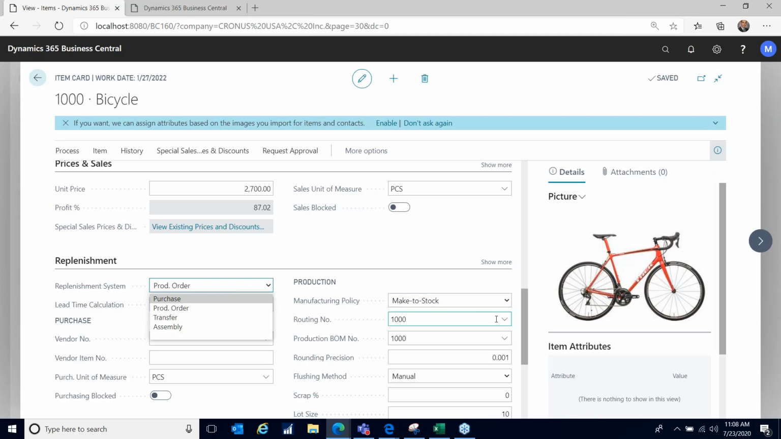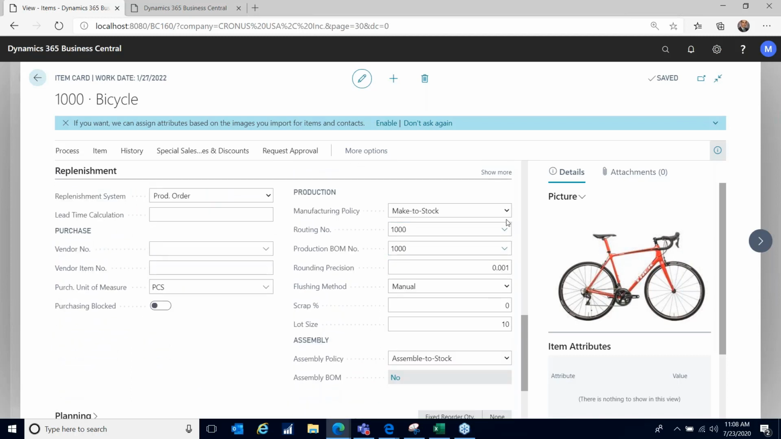Okay. And then in our production, we have some choices to make here. Do we want to make to stock, which means we're going to make them and put them on the shelf, or do we want to make to order? Then it evaluates every order and helps you plan against those orders. We're going to leave it set to make to stock right now. And then as we look, we can go in and look at the router.